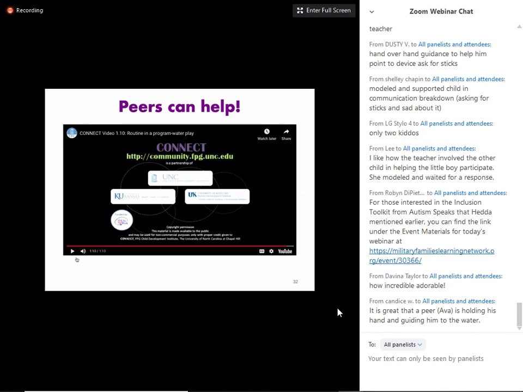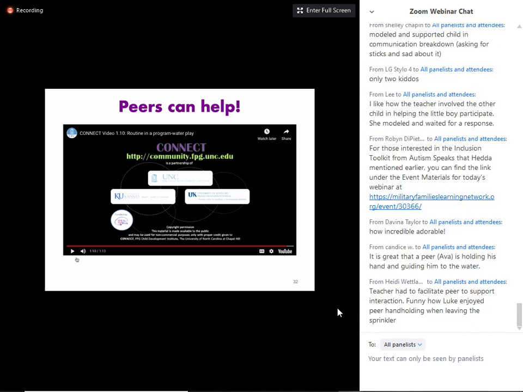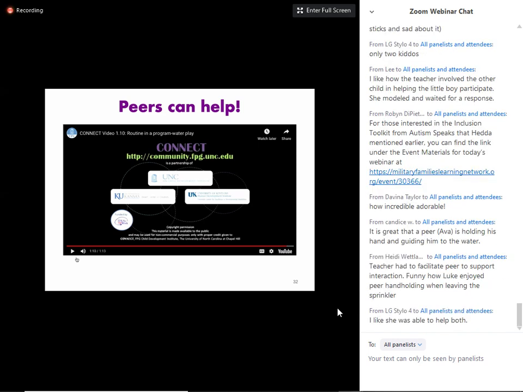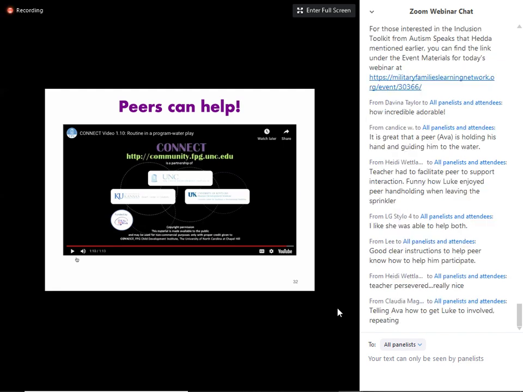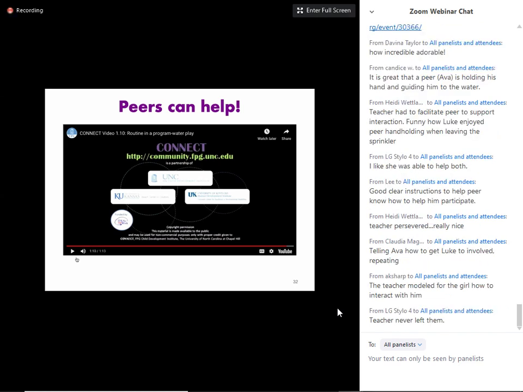So it's great that the peer is holding his hand and guiding him to the water. The child also communicated with manual signs. So he signed thank you, and the teacher helps to translate that for the other child. So she said, oh, he's saying thank you. So she's modeling and facilitating or bridging that social interaction. She provided some verbal guidance to the peers, yes. So peers need help in order to be peer supports, absolutely. Clear instructions for how to get him to participate, modeling. And then she stayed in close proximity, that's right.